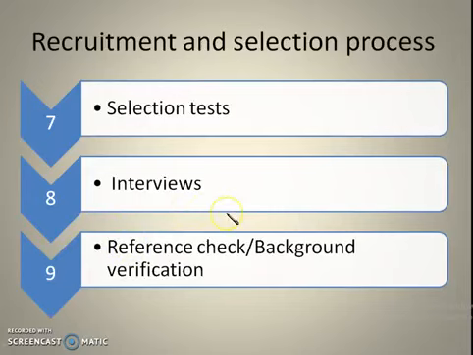Once a candidate is selected, the company will go for a background check or reference check. References are called and they will be verified. Their genuineness, their authenticity, and if there is any criminal record, we have to verify, we have to check whether the candidate is okay to be recruited.